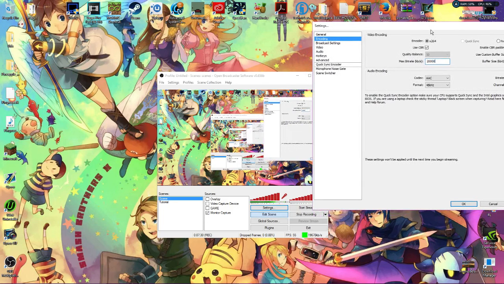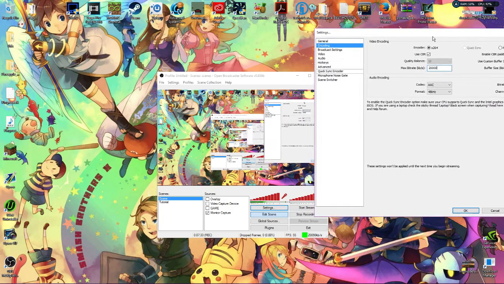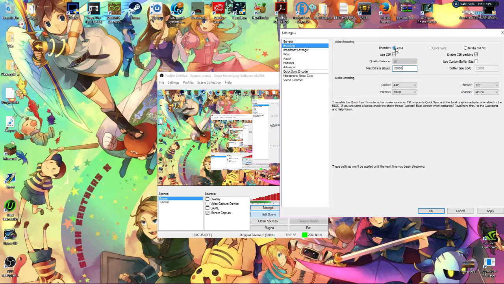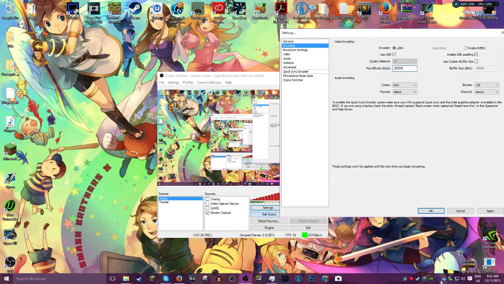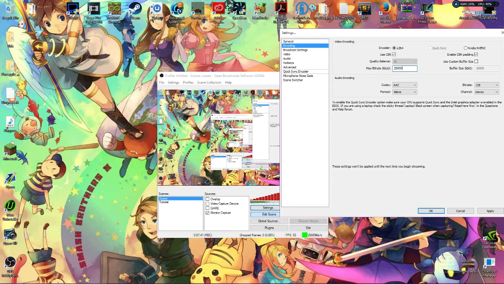And for your encoder, this is quite an important part as well. X264 will use your CPU. It's as simple as that. That's really all I have to say about that one. Quick Sync: to get this enabled, you have to go to your BIOS settings, and it's really confusing, so I wouldn't recommend it on a lot of occasions.